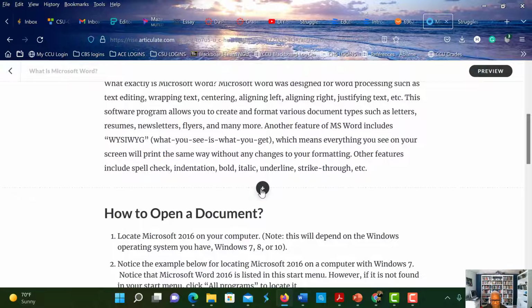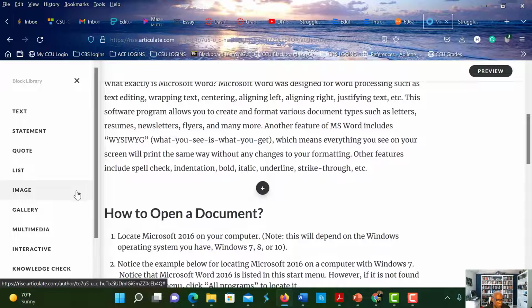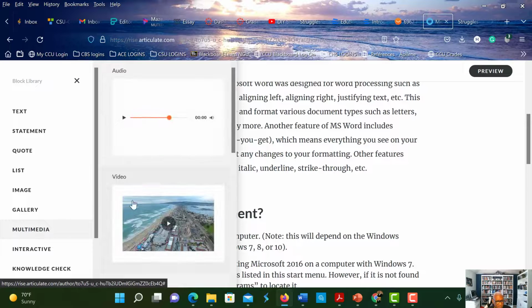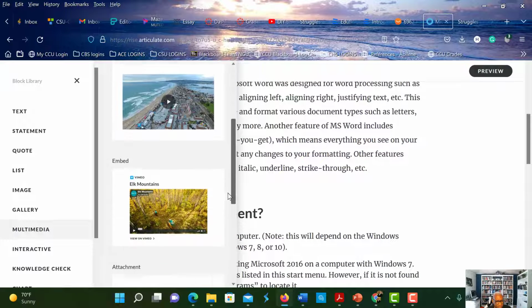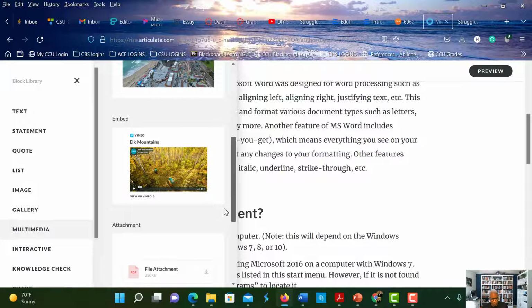And right here where this little plus is, click on it, and it opens a window over here on the left hand side. And you want to look for multimedia, so click on multimedia. And depending on which route you're trying to go, in this case, it is going to be embed.